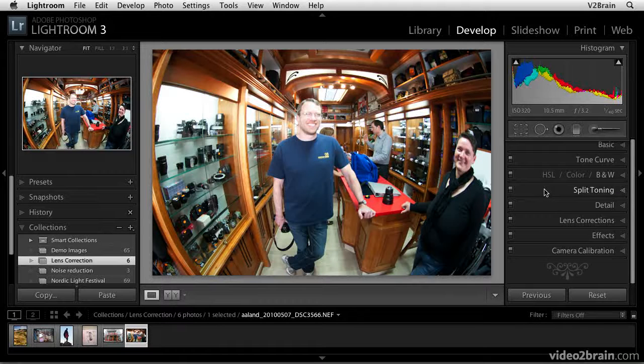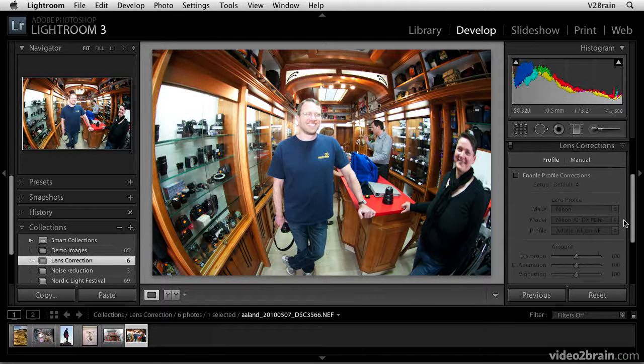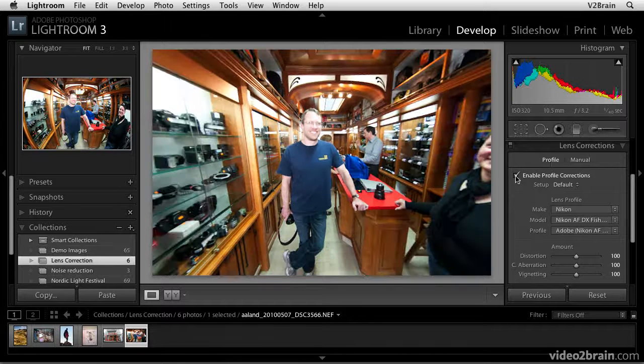Let's look at one of the coolest new features of Lightroom 3, lens corrections. Here's a shot I took of Tim Gray with a fisheye lens. There's obvious distortion. Let's come over here in the right panel, select Lens Corrections, and I'm going to start off by selecting Enable Profile Corrections.